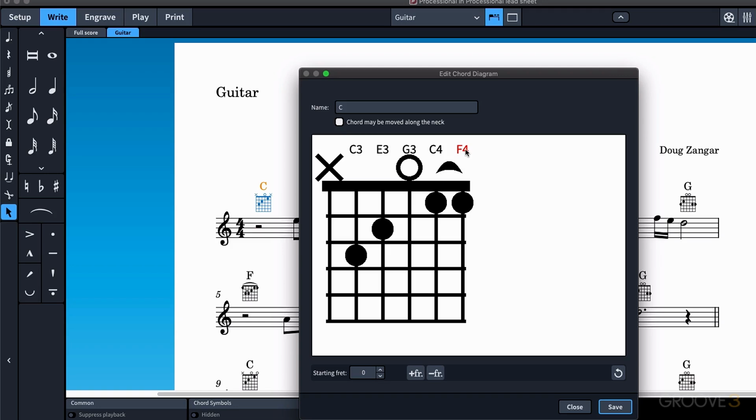Dorico is still not happy with that F. Let's go to a G. And let's say that's what we want. And we're not going to move that up the neck because this would be pretty tough to play, replacing the open string with a finger.